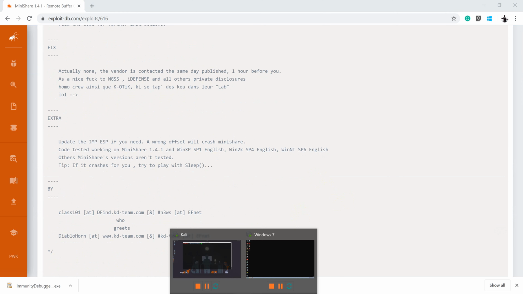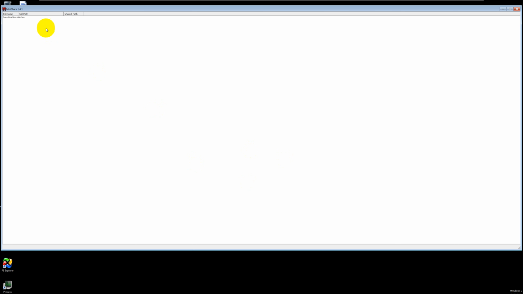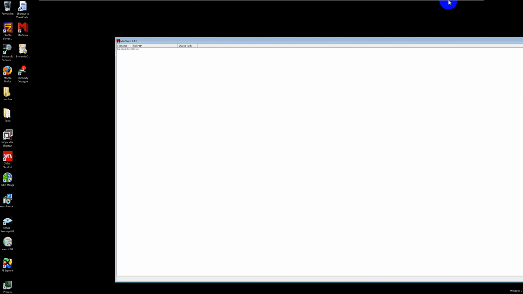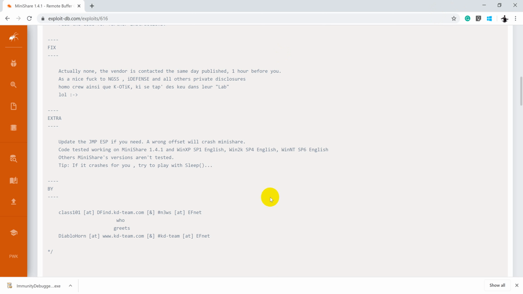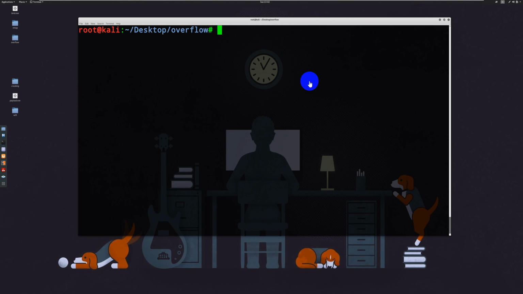So I have gone ahead and downloaded this Minishare application already. So this is my Minishare application, and I'm just going to start running it. So this is where my Minishare application is running, and I will go to my Kali system now. And what we are going to do is our target system is going to be the Windows system.